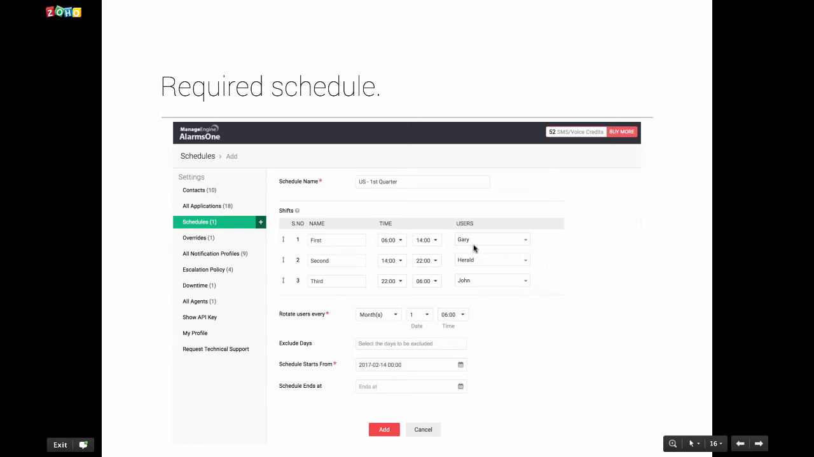For example, Gary is in the morning shift on Jan, and at Feb 1, after 6 a.m., Gary will be moved to the second shift. He will no longer be in first shift and will not receive alerts that are triggered in the morning duration. So, Harold will be moved to the night shift and John will be moved to the morning shift. Shift rotation works in cyclic order in AlarmsOne. Here again, you could specify your schedule start time, and if you do not specify any end time, the schedule will work continuously. So this is an example for a monthly rotation schedule.